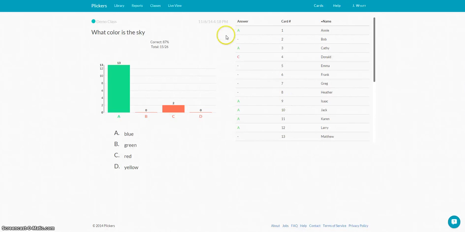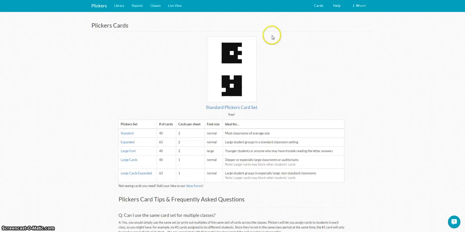Now, how do we get the cards? You'll notice it up here in that blue ribbon. It says cards. Now, the standard set of Plickers cards right here, I click on and I print them out. They come out 2 per sheet. So I just simply make copies, I cut them out, and I hand one to each kid. And make sure that I've got the right number that has been assigned to that student. I give them that card.